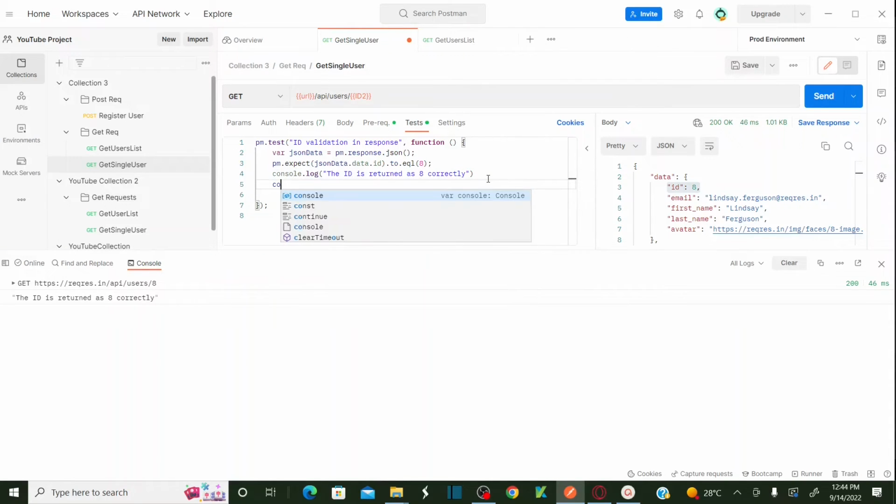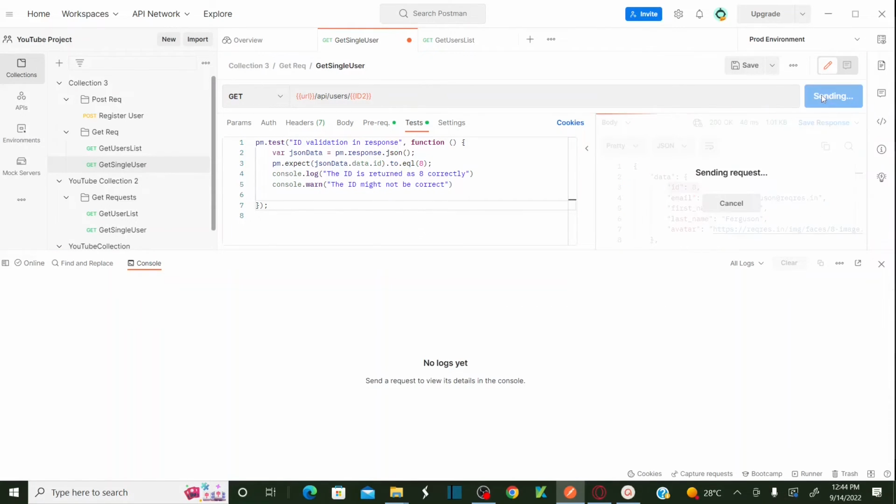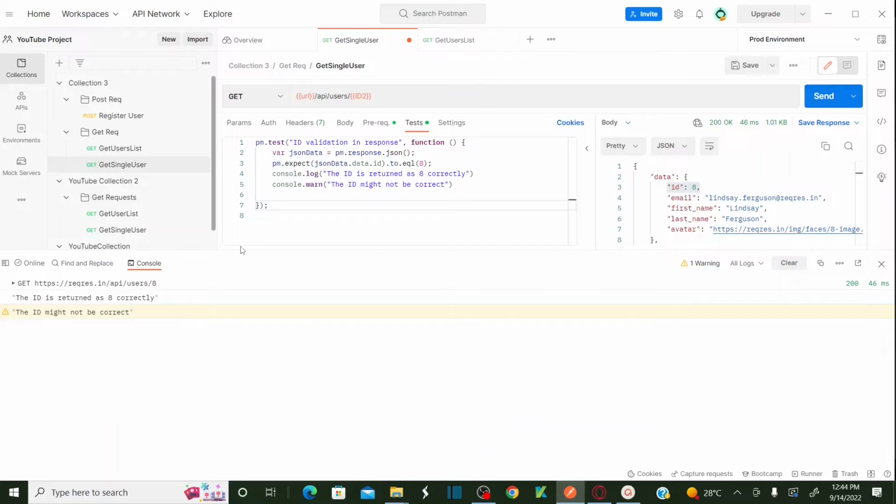What if I want to log a warning message? Console.warn, the ID might not be correct. Okay, let me clear the logs again by using the clear button and run this again. If you see here, now there is a warning message called the ID might not be correct, right?